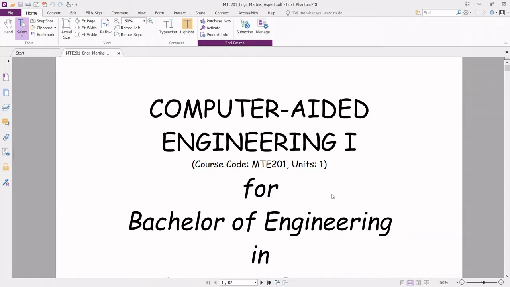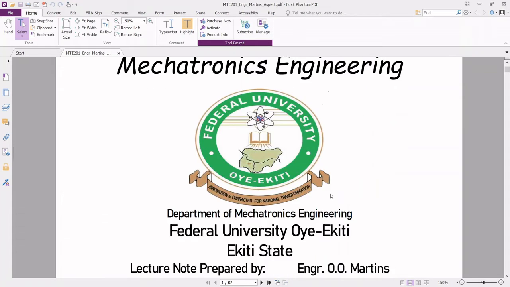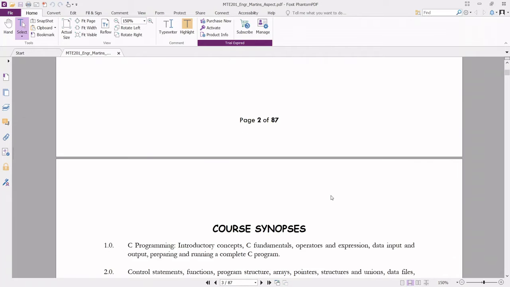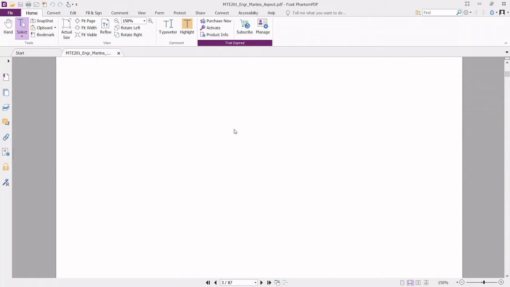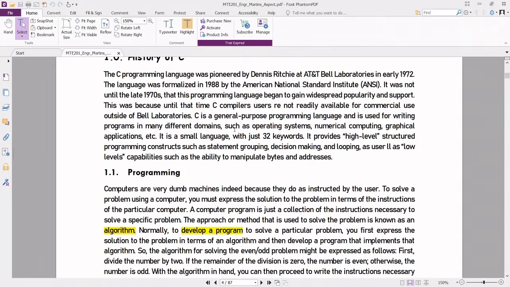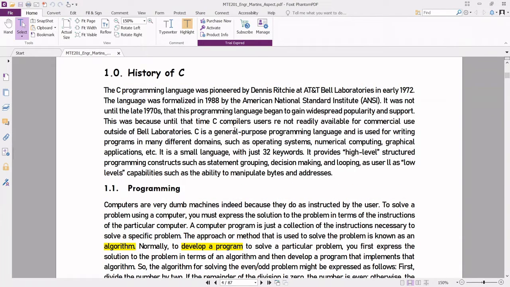Hello class, in today's session of your Computer-Aided Engineering 1, we'll be looking at the basics of C programming, and the synopsis for the course is on your notes on page 3, as you can see here. So we'll look at the brief history of C programming, and we'll look at some basic concepts of C programming in this session. Now, C is just one of the numerous high-level languages by which you can write your programs on your computer systems.